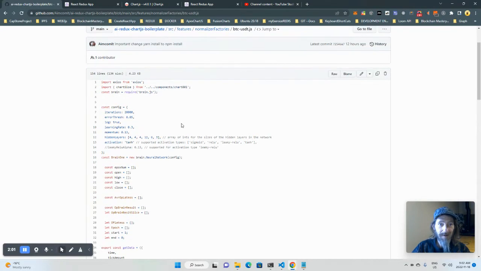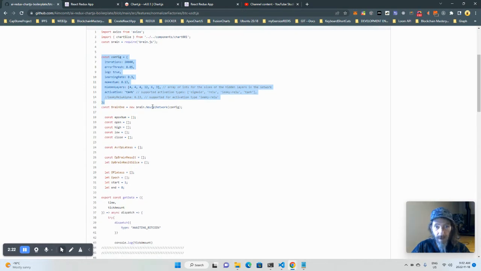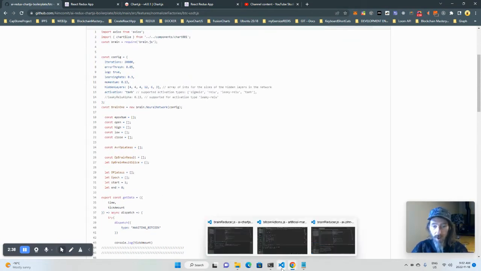So I configured a brain. I gave it some iterations, error threshold, log true, learning rate, momentum, hidden layers. A bit big, but that's cool. It's a project. I can change this, but right now it's on 10. So we initialize the brain. I just call it brain one. It's a new brain neural network config, right? And we'll go right into the code instead.